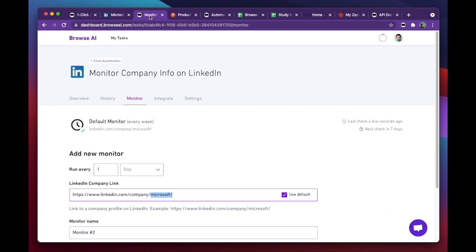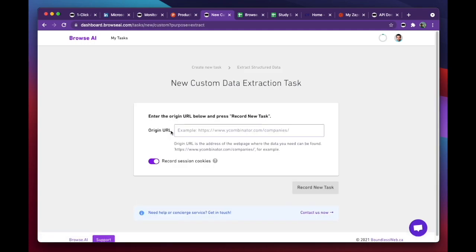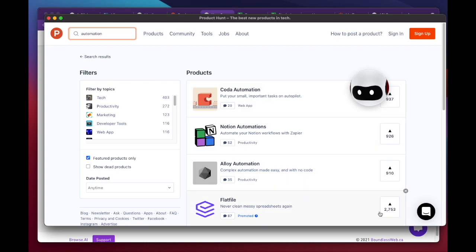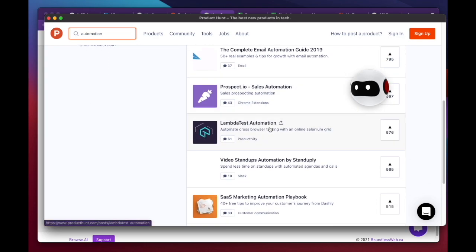First, you copy the link to that page, then you go to your Browse.AI dashboard and you select whether you want to extract data or monitor a data set for changes. Then you paste the link. I would toggle record session cookies off because this is only necessary when you need to be logged in to access that page. Great. Now you can see that Browse.AI robot has opened this page for me and is observing my actions to learn how it can automate the task.